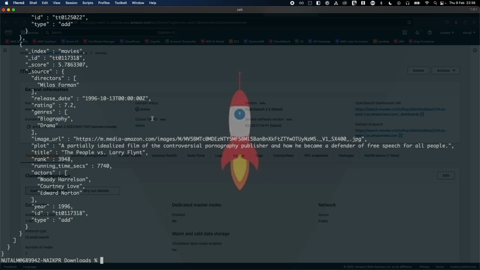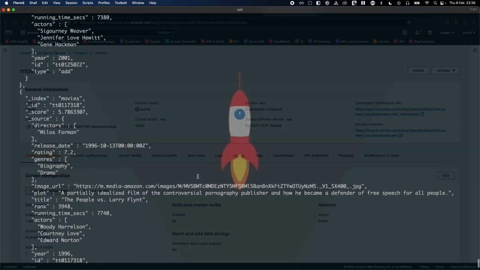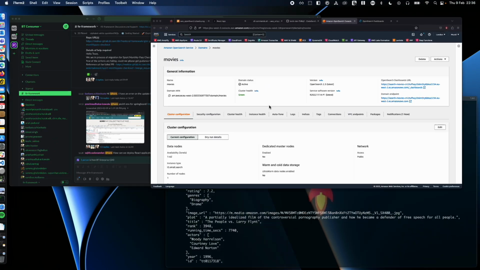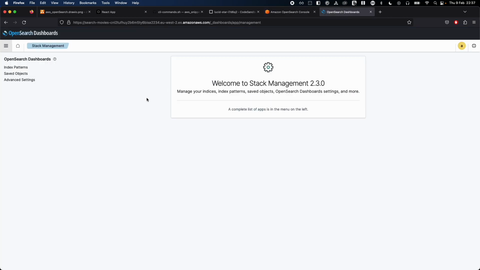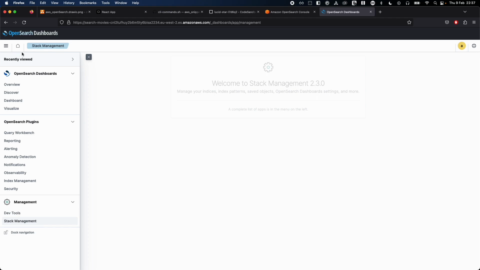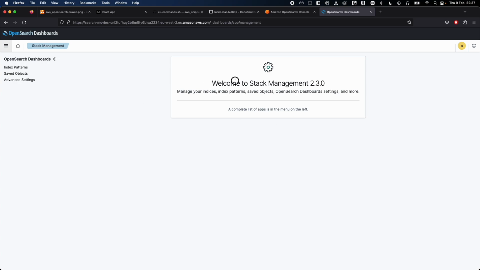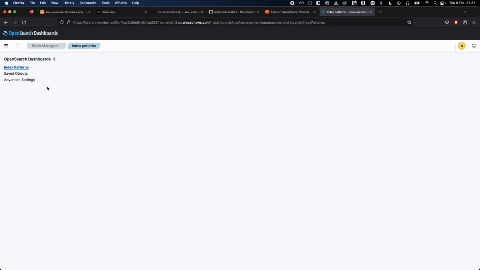So now that we are able to retrieve data from our OpenSearch, what we're going to do is go back to the console again and open up the OpenSearch dashboard here. If you click on the hamburger menu and go to stack management, you will see a page called stack management, and go to index patterns right here. Click on the index patterns.